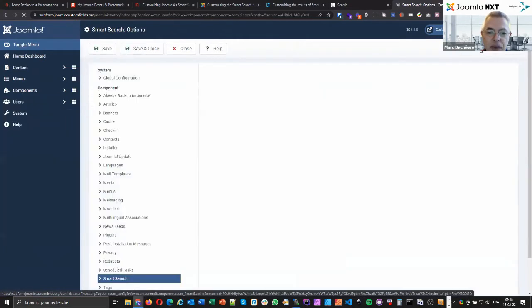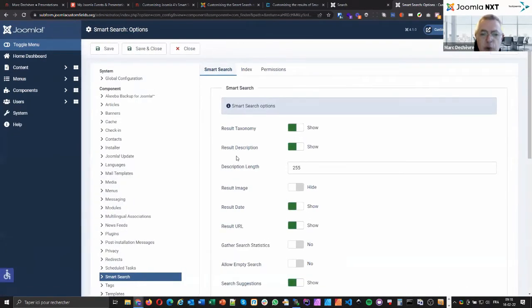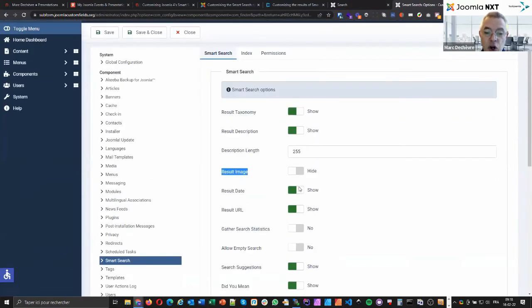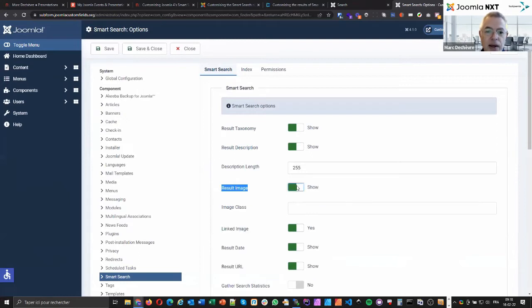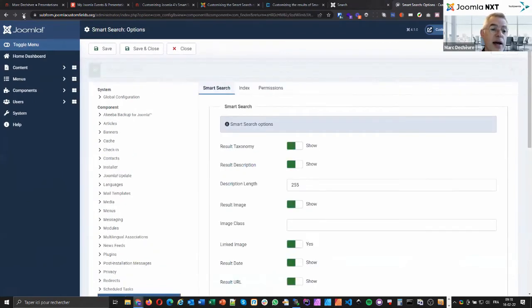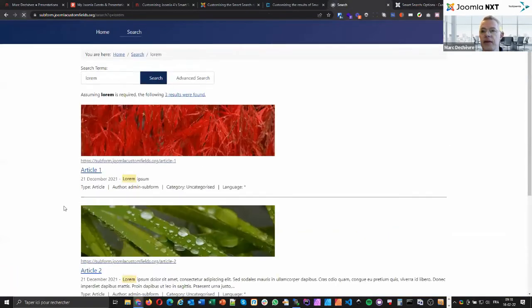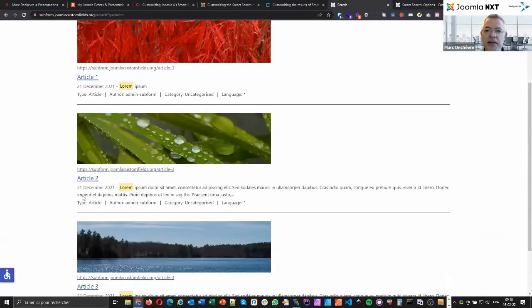I click there, and now in the numerous options, I have a new one called Result Image, and I can show it, right? If I show it, I save, I go back to the website, I refresh my search, and now I have the intro image. It can't be easier, right?